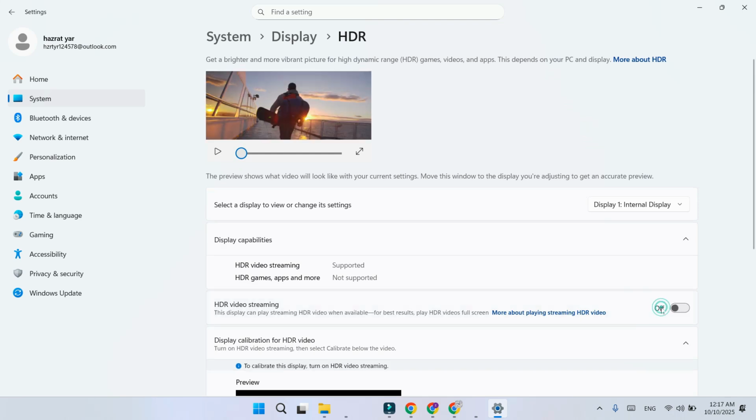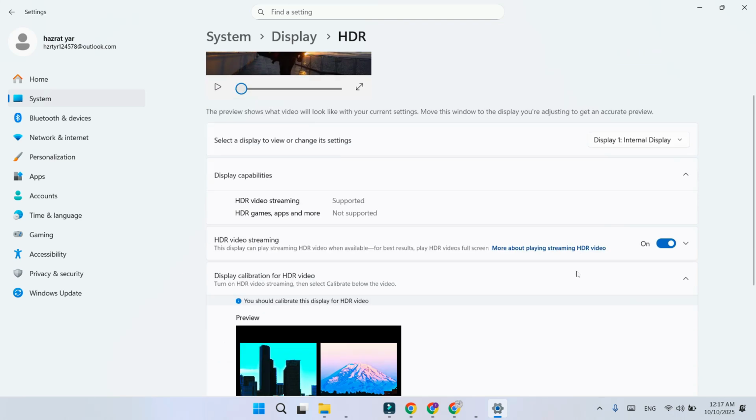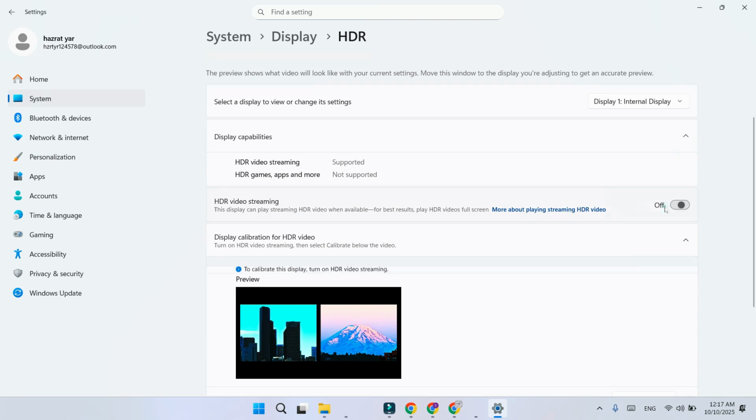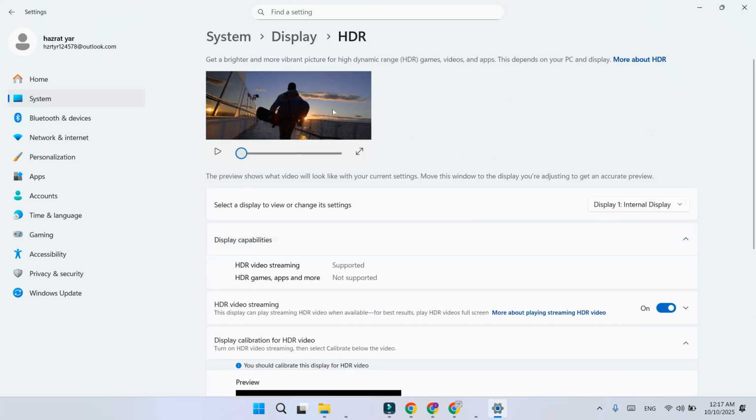Once turned on, Windows will automatically optimize your display for HDR playback, and you'll get brighter highlights, deeper blacks, and richer colors when watching HDR-supported videos. You've successfully enabled HDR video streaming on your Windows 11 PC.